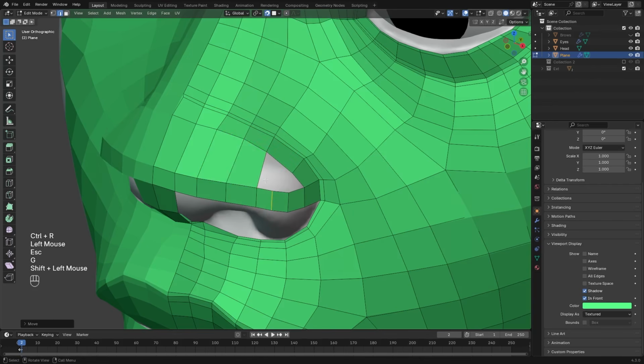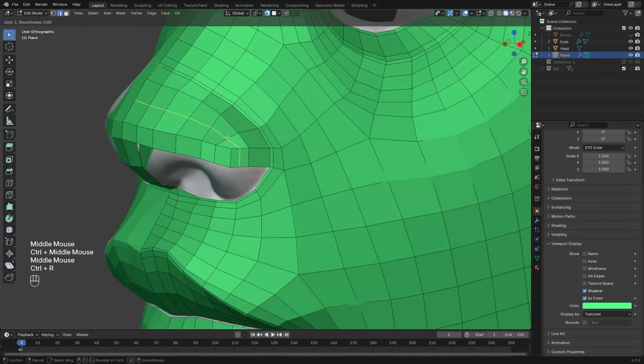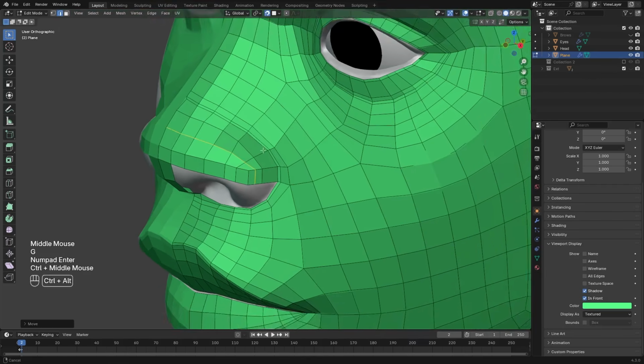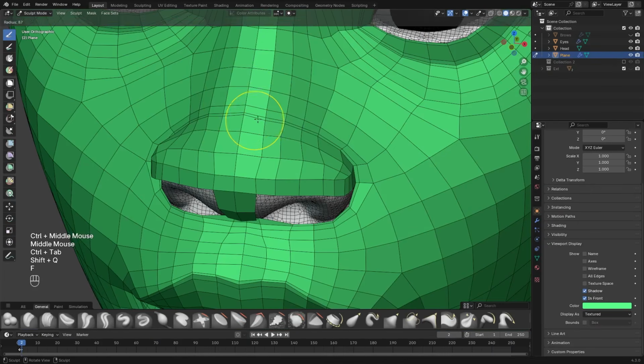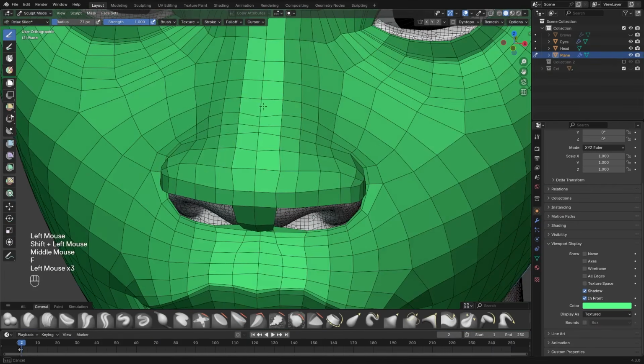and just one more here to make that evenly spaced out. And we can add an edge loop around there. I'll go back to sculpt mode and just with the slide relax brush, or the relax slide brush, I'll just smooth this out a bit more.